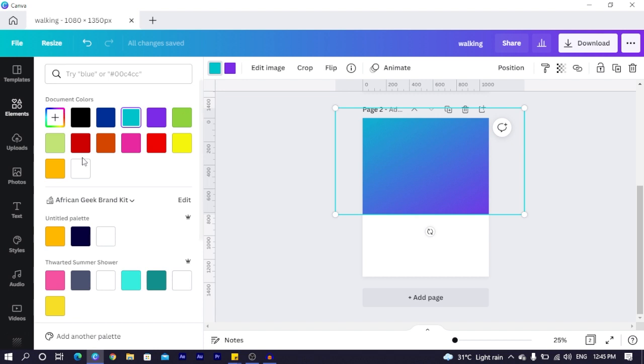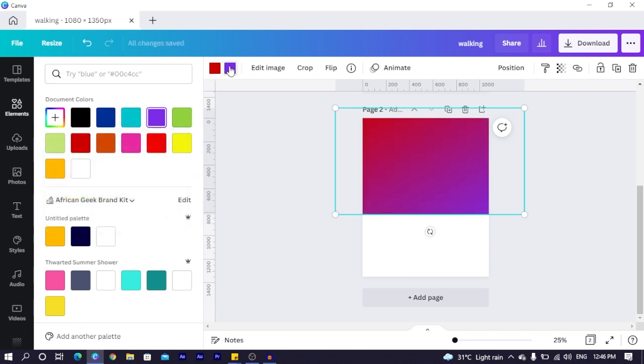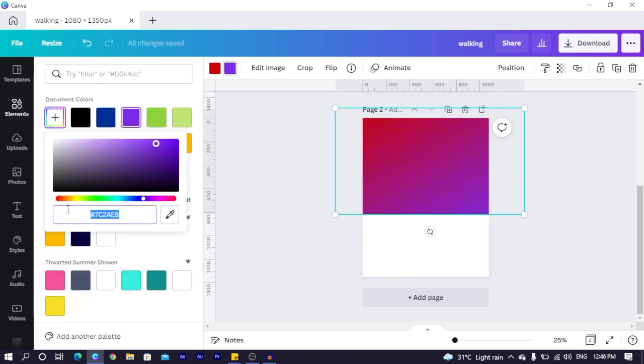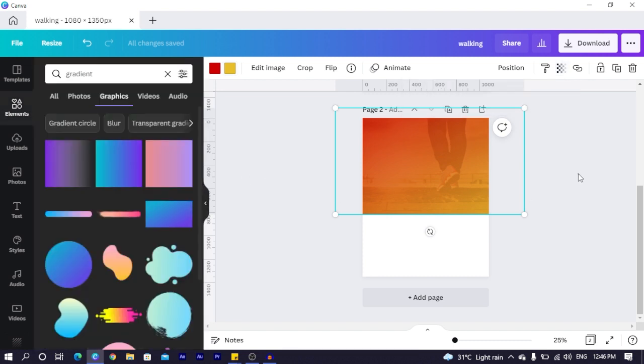Okay, so come to your colors, and since it's giving you the option to change colors, with the first color you can choose a red. And with the second color you click on it, you click on the plus. You can choose maybe a yellow or an orange, any one of them, but I would go for a yellow. Then I come to transparency and I reduce the transparency a little bit like this. So you can see how this is looking right now.